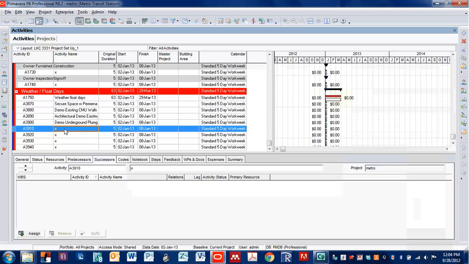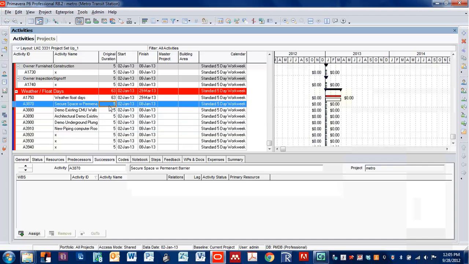And then we've got new piping, computer room. Okay, so that's not all our activities, but I just want to show you this method of what I'm talking about. So now we've come in and we've put in the list of activities that we're going to input in this session. The next step you do is you do the durations.